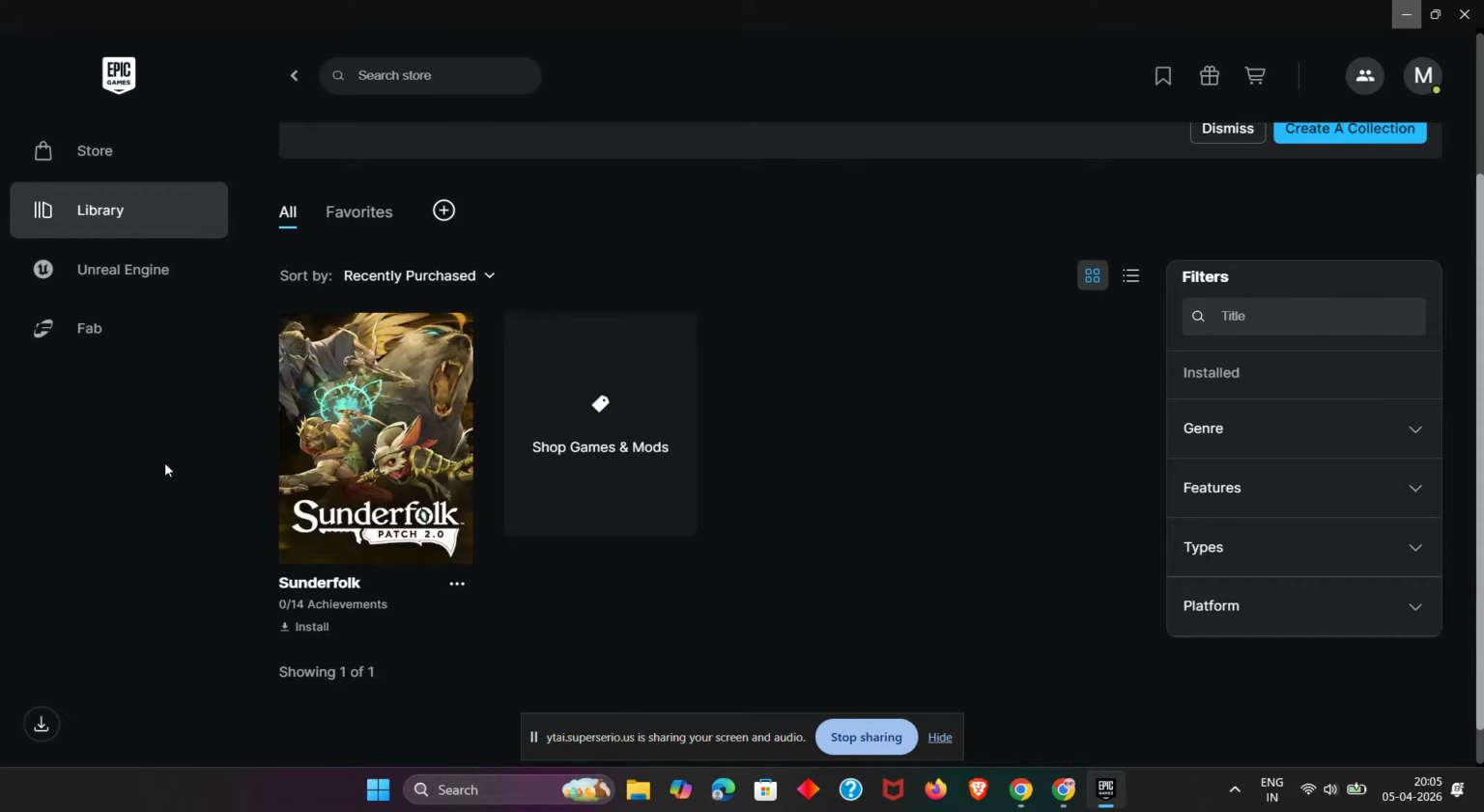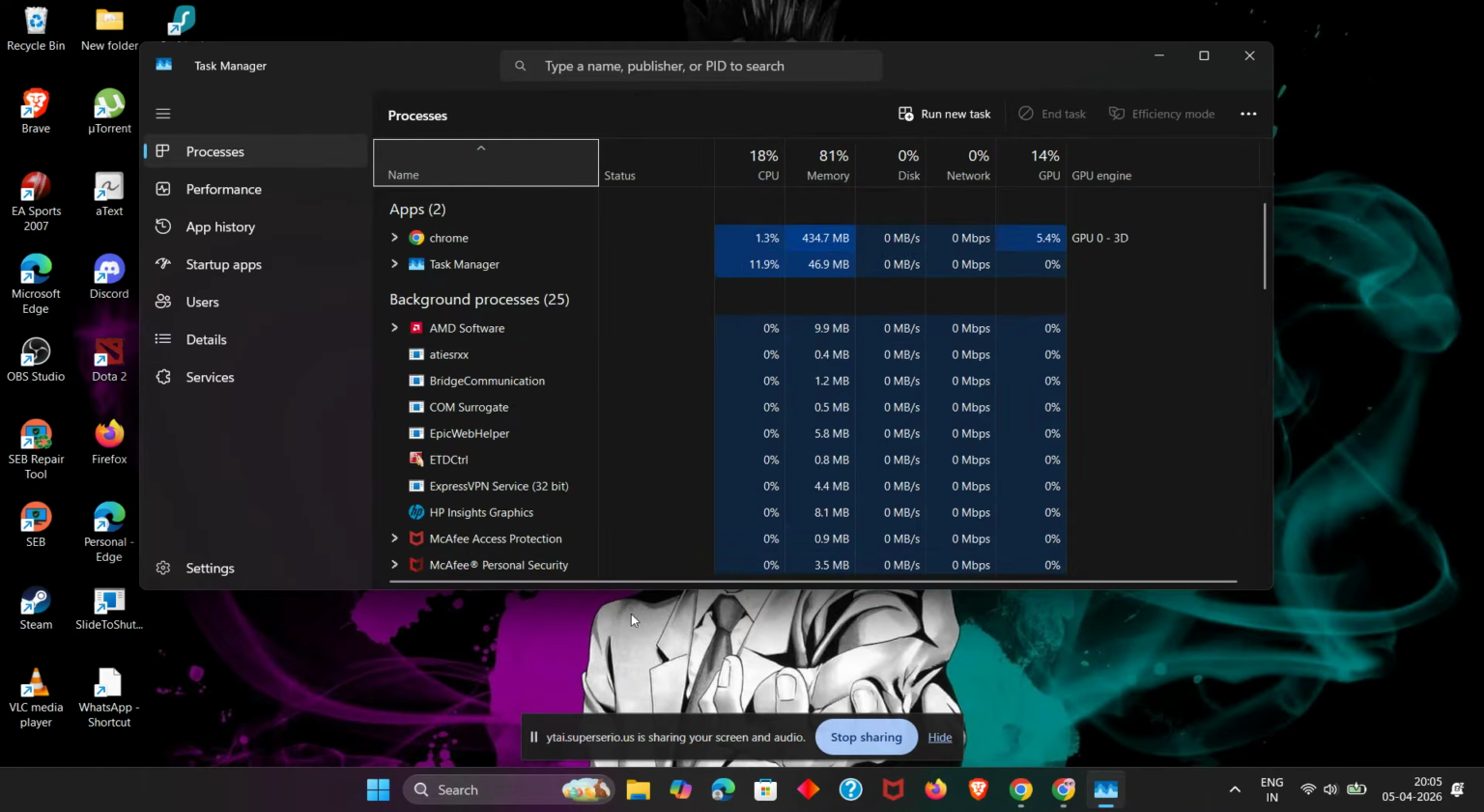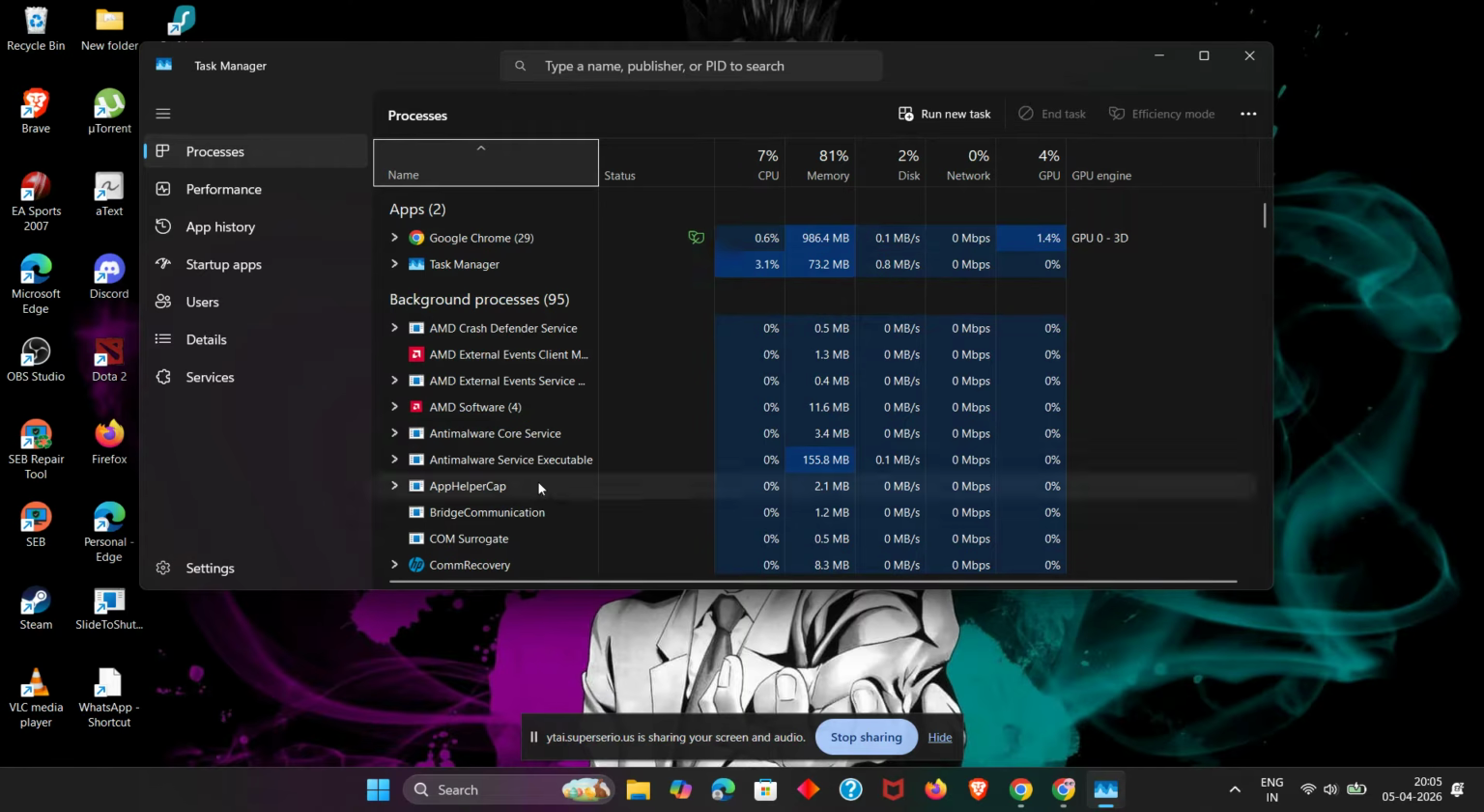First, you need to completely close the Epic Games Launcher. Don't just minimize it, because if it's still running in the background, the cache may not clear properly. If needed, press Ctrl, Shift, and Esc to open Task Manager. Then look for any process related to Epic Games Launcher and end the task so it is fully shut down.